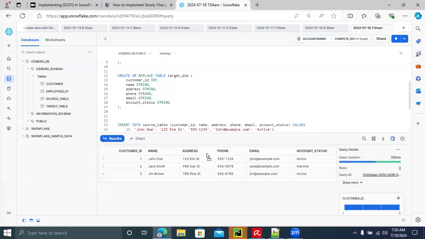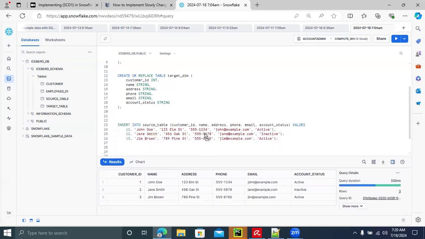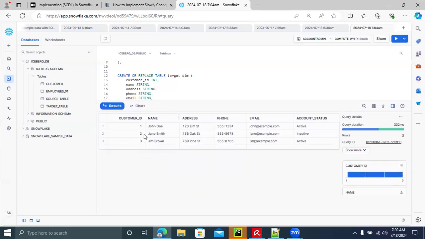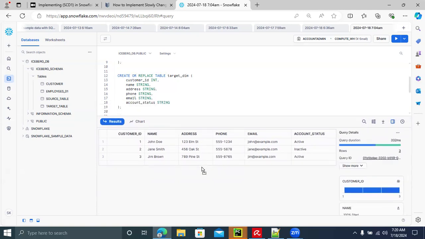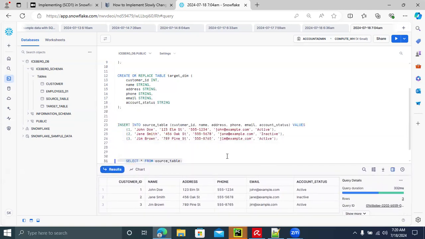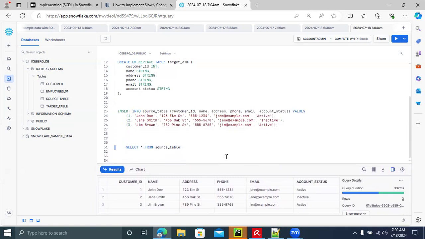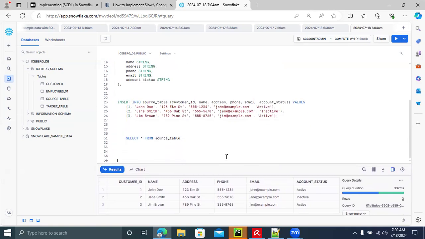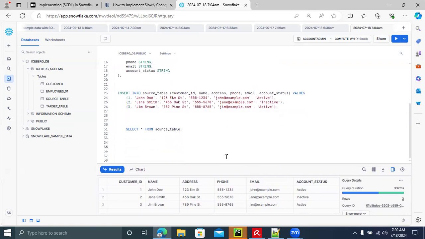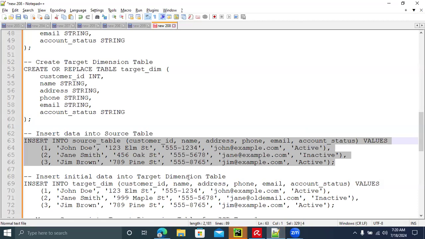Now you can see the difference. Just have a glance, guys. Look at these address fields: 123 ELM Street, 456 OAK Street, 789 Pine Street. These are the street names we have. Now I'm going to insert a few records into the dimension table. You have to assume there are a few records in the dimension table.